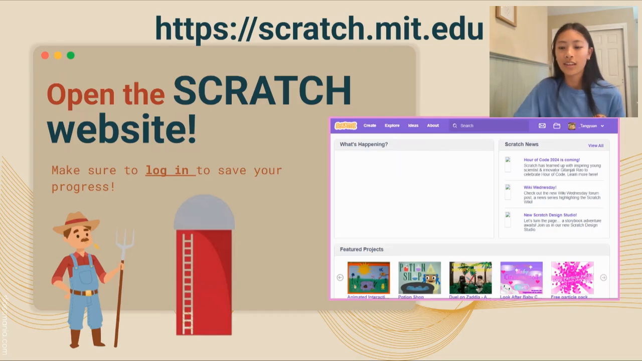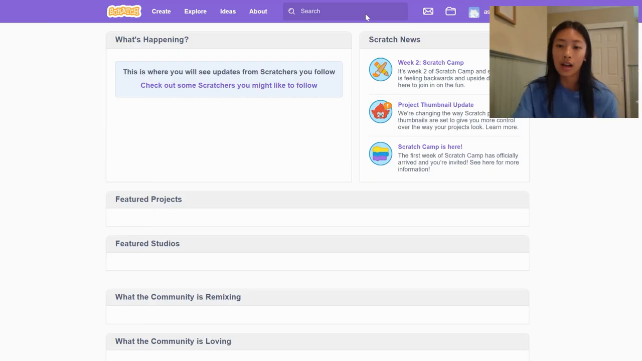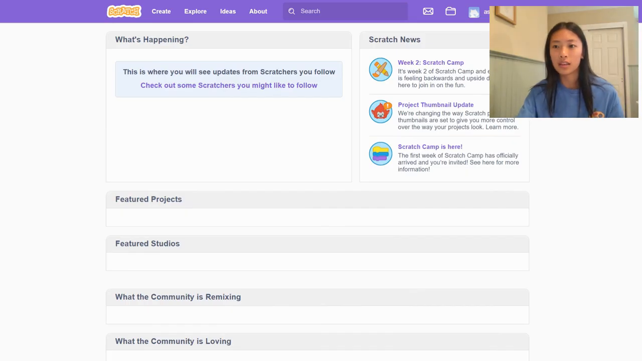So let's get started. You guys want to open up the Scratch website at scratch.mit.edu and make sure to log in to save your progress. Let's go to the Scratch website, so here, and I'm already logged into my account, but if you guys need to log in, there should be a sign in button at the top right here. And if you guys need to create an account, you can very quickly do that by creating a username, a password, and providing your parents' email. So pause the video and take some time to get that set up. Just make sure that you are logged in, because if you're not, your progress will not save.